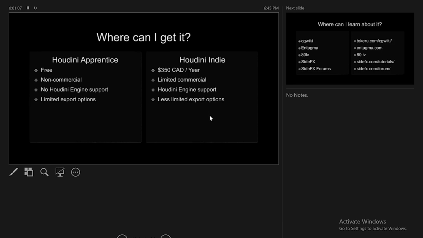We use a Houdini Indie license, and it does have Houdini Engine support, which is great, because obviously you can do all that stuff directly in Unity, and the export options are less limited. I think there's a couple restrictions, like you can only render at 4K or something, but it's not really too much to worry about.